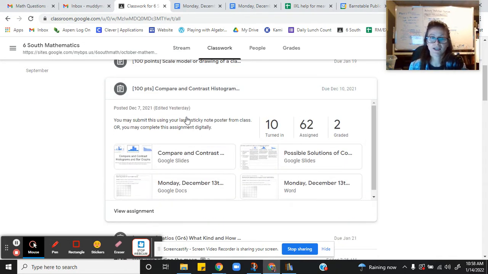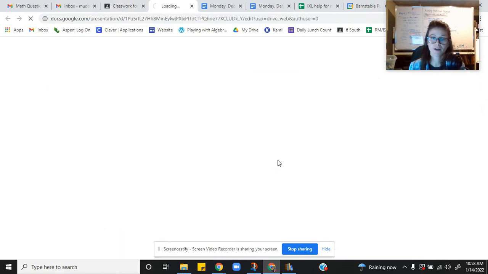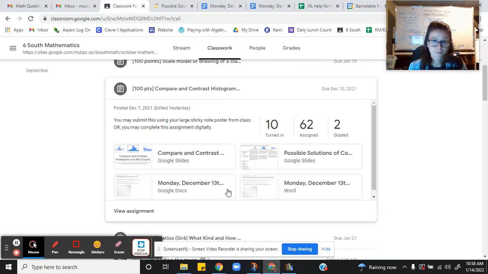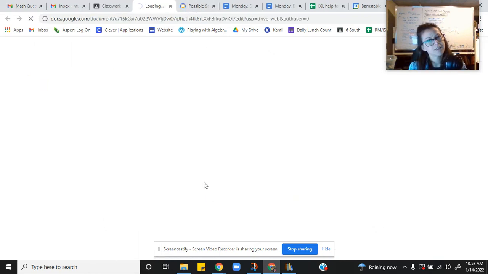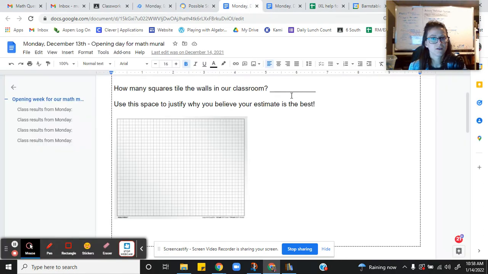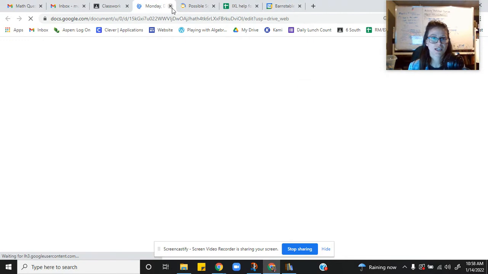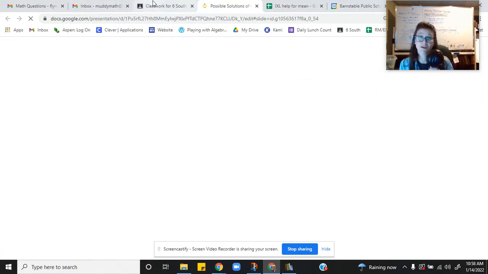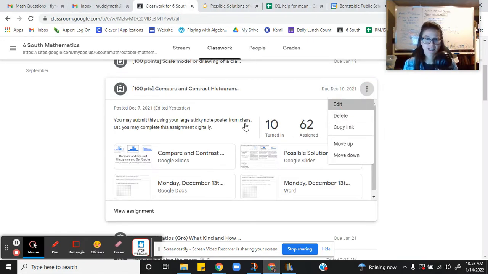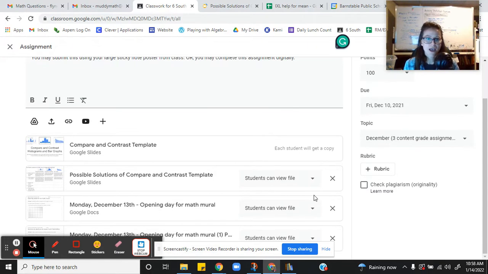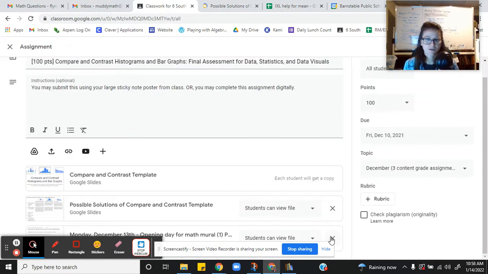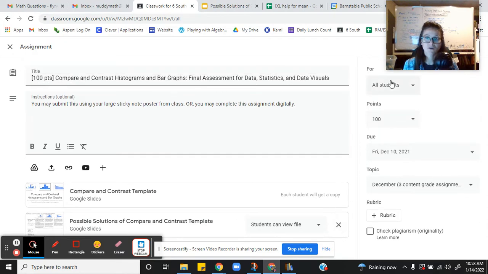The next pointed assignment for your content grade for semester 2 is your compare and contrast activity, comparing and contrasting histograms and bar graphs. I'm not sure why these Google Docs are here. That's not the right assignment, so I'll take those off. These are the things that most of you have been helping me clear up. A lot of you have been saying, what do I do here? What do I do there? And I just want to clear up the Google Classroom for everybody.